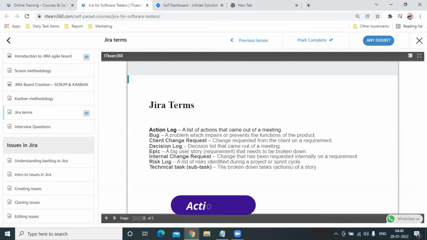After that, next is action log. Action log is a list of all items that come up after a meeting, these are actions we have to take now. Bug. I'm sure bug is something which you already know, a problem which impairs or prevents the function of the product. A bug is something which comes out different from the expected result. Client change request. Whenever a client requests a change in the requirement, that is something we call a client change request. Moving to decision log. Decision log is a list of decisions that came out of a meeting.